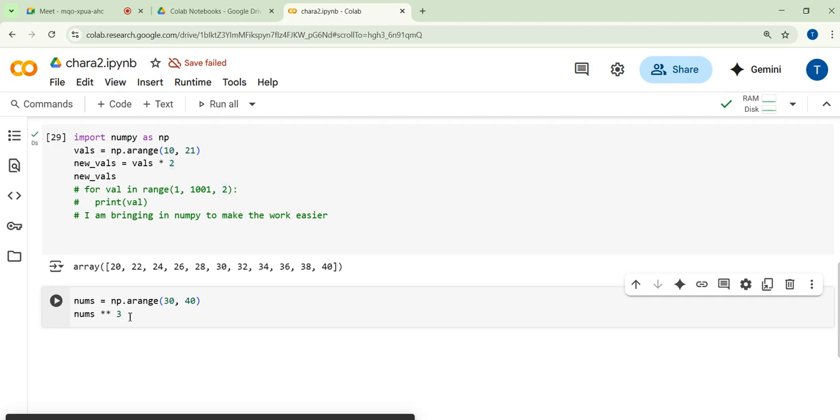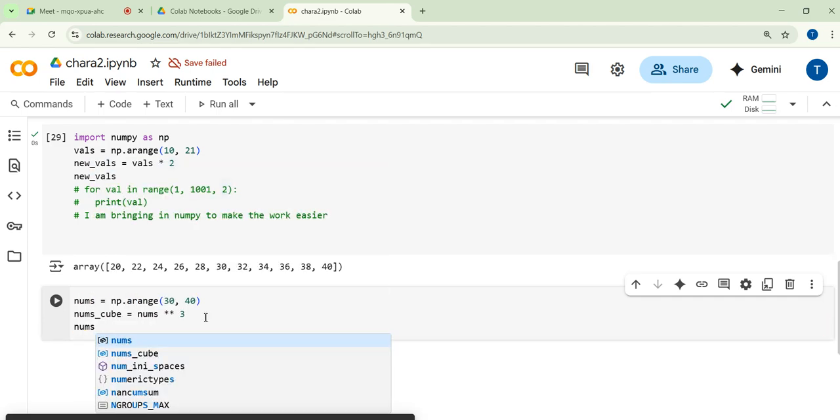Do we get it? Yes, sir. You are cubing it. So it's going to multiply each value there by itself 3 times. So we can save it in a new variable. Let's call it nums_cube, since that's what it's doing. Nums_cube equals this, then print it out. Let's print out nums_cube.